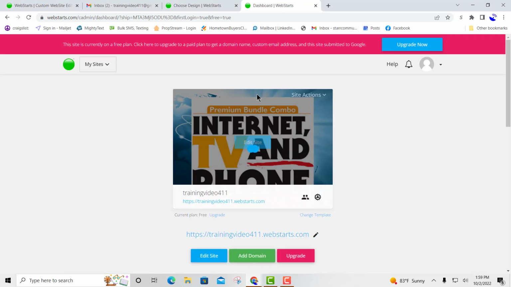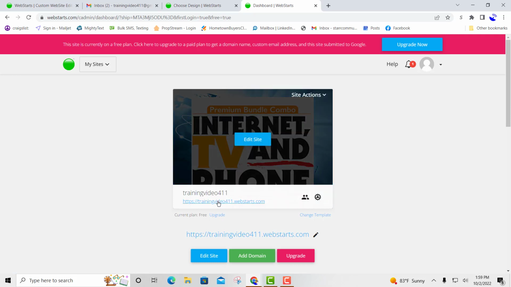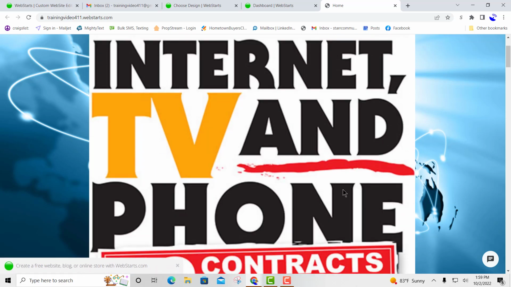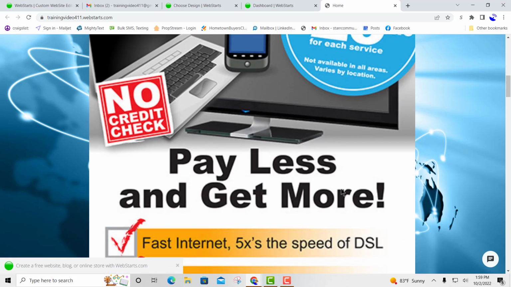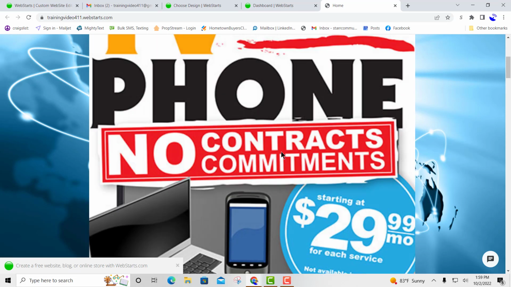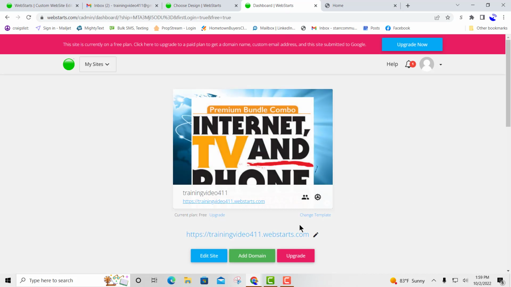So you'll notice here, this is the template, and now it's already in your account, which is nice. So you don't even have to do anything. You'll click here, and you'll see it's already done for you. So the only thing you'll have to do from here is simply change the company name and also the toll-free number.